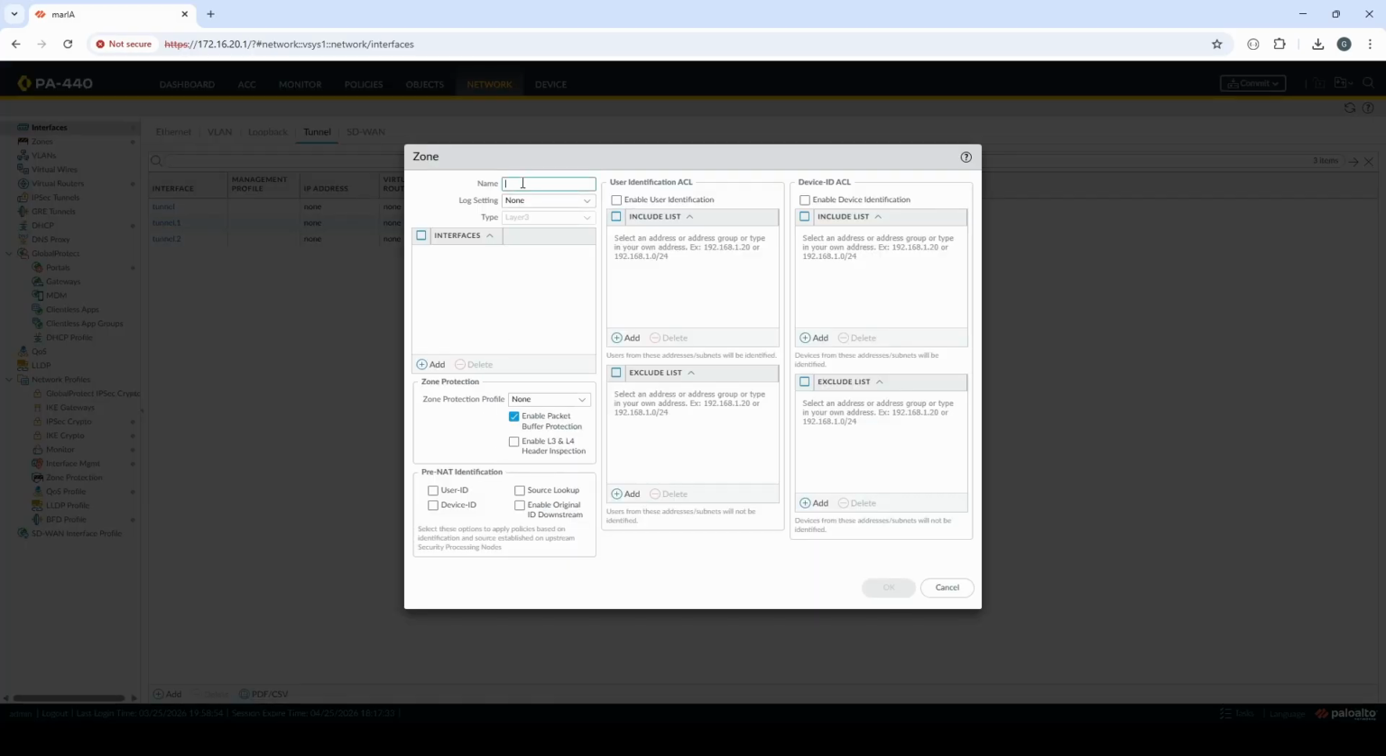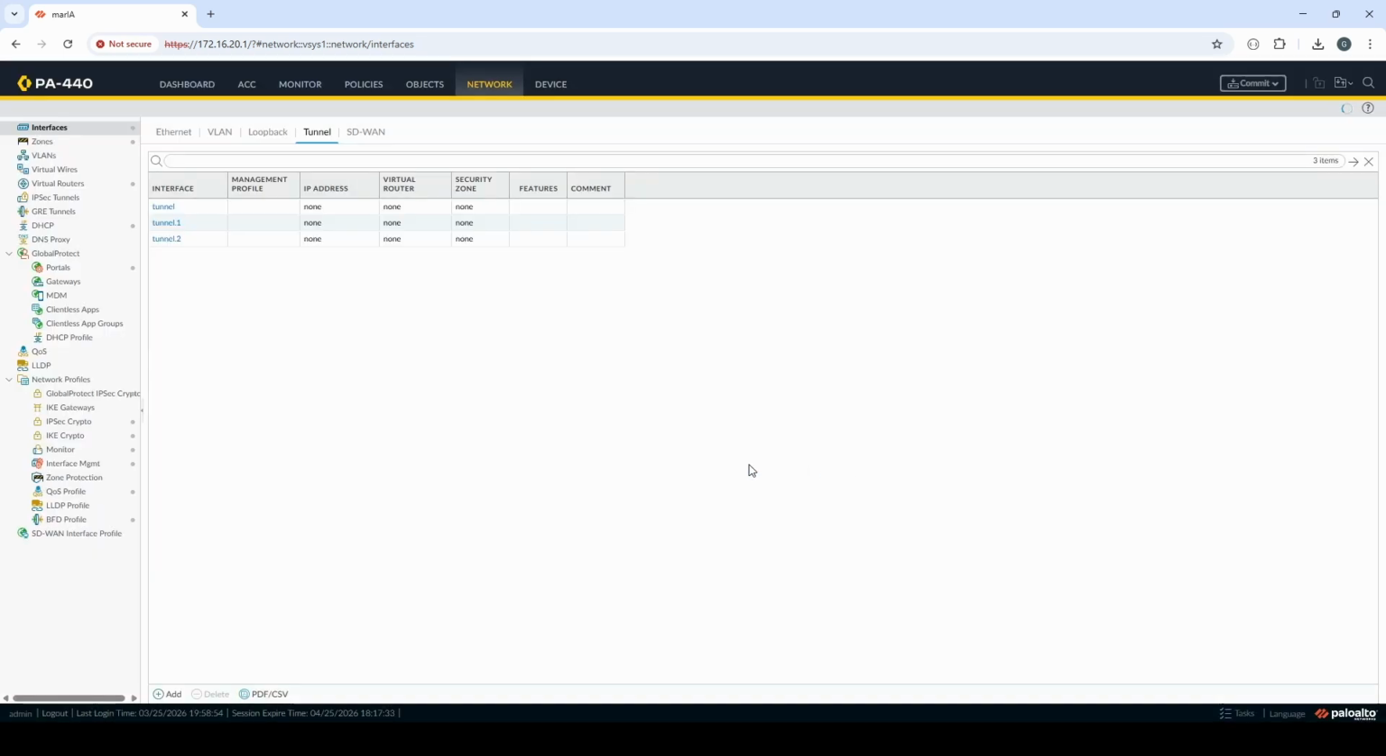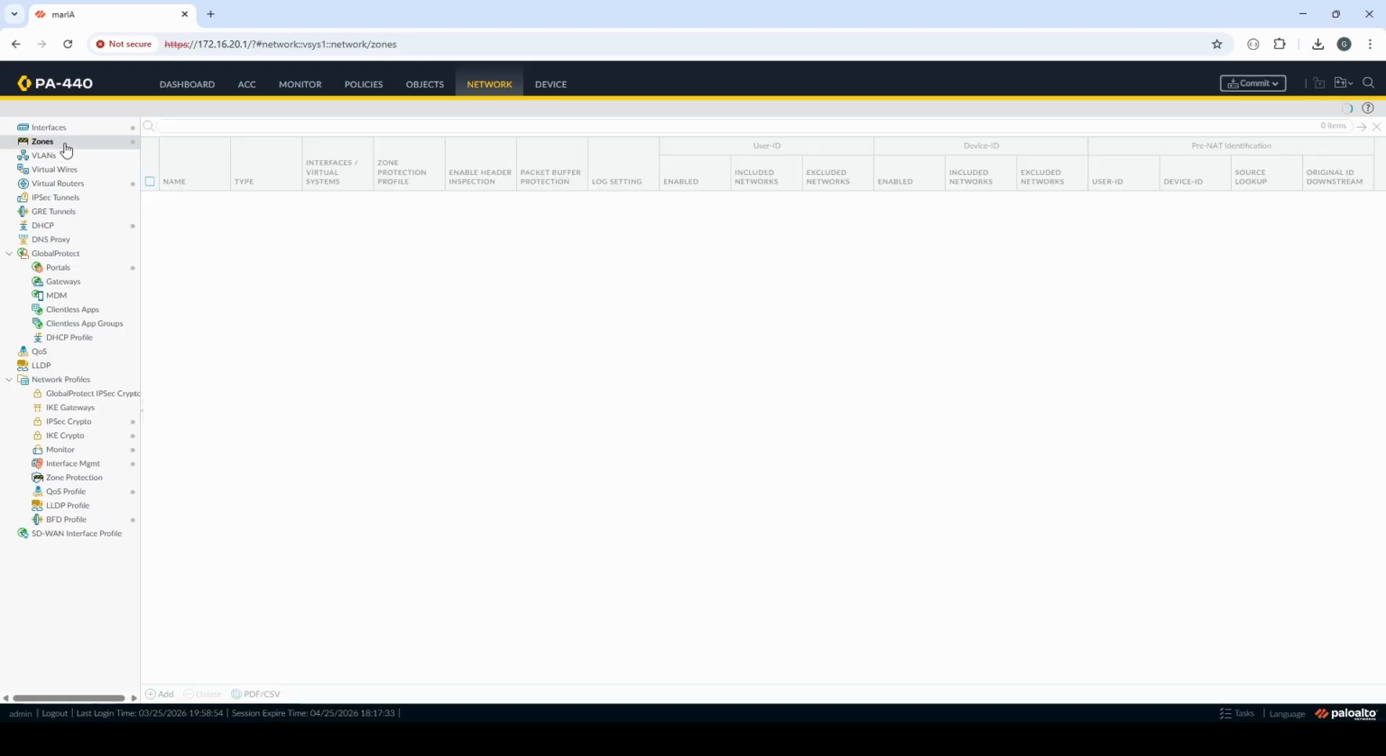Name it VPN Zone. Click OK. The tunnel interface is now in VPN Zone. Click OK to save the interface. Now go to Network, Zones, and find VPN Zone.